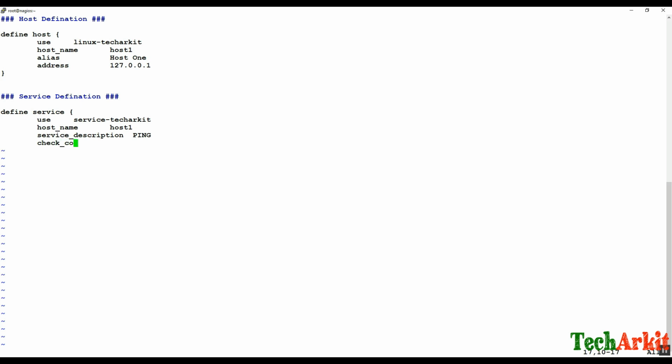Check_command, and say the command name, which command you have already defined in the commands.cfg file. So check_ping, and define the values, the arguments which you want to fulfill. I'm saying 100 milliseconds latency with 20% packet loss is warning, and 500 milliseconds with 60% packet loss is critical. If you want to define the extra contact and contact group, you can define them here as well.